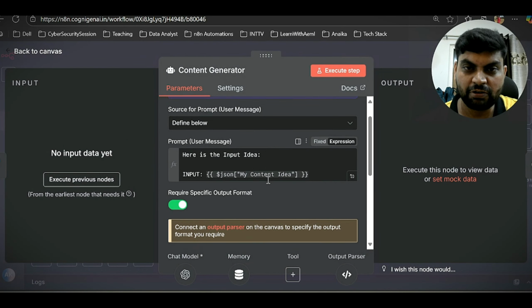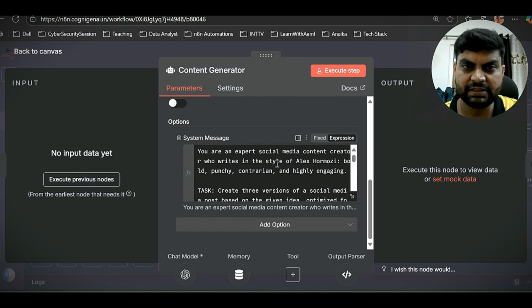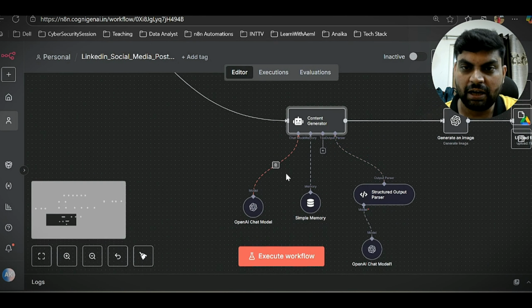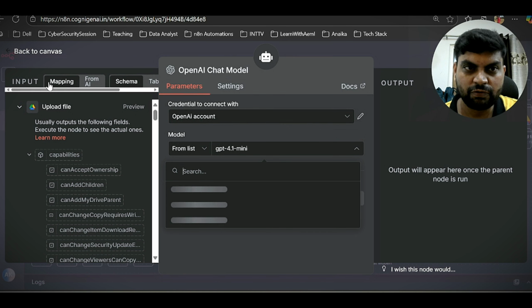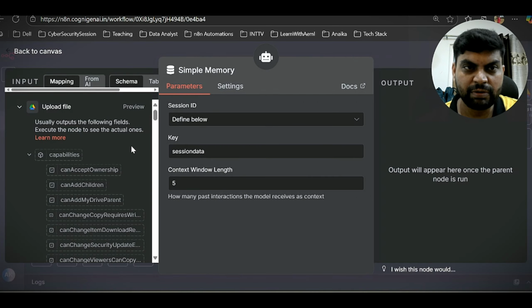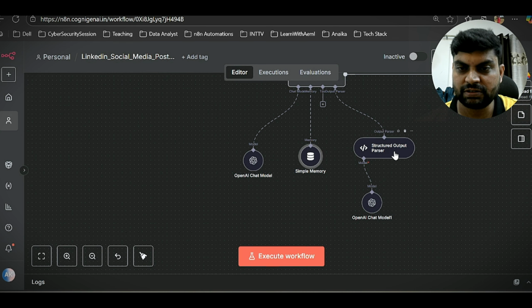If it is generate content, then from the sheet I pick this idea and pass it to this prompt which I'm giving to the GPT API. This is a technique which I'm using to generate the content for social media platforms. After this, the model I'm using is a GPT 4.1 model, then I've used simple memory to remember the last 5 conversations, and this is the structured output parser which I'm using.